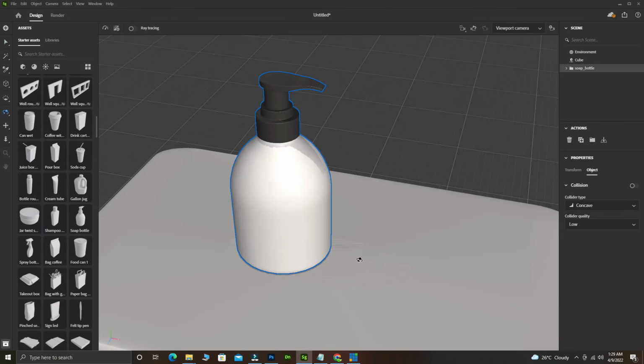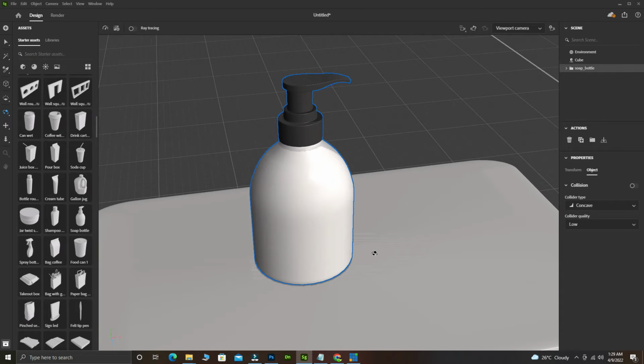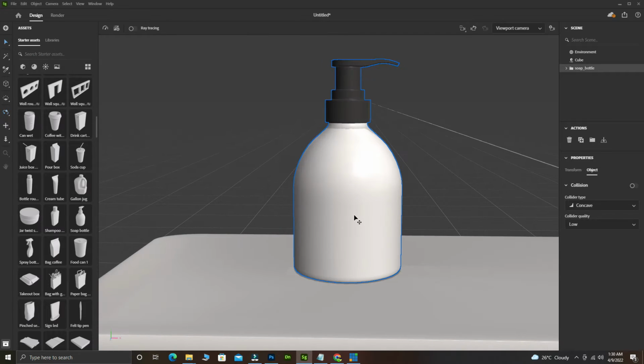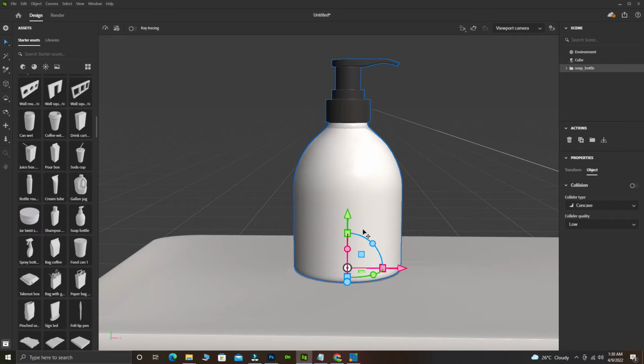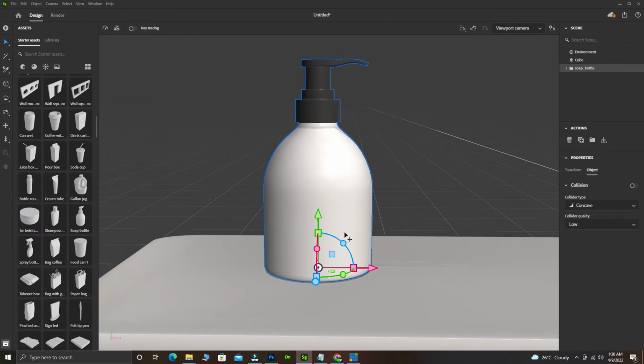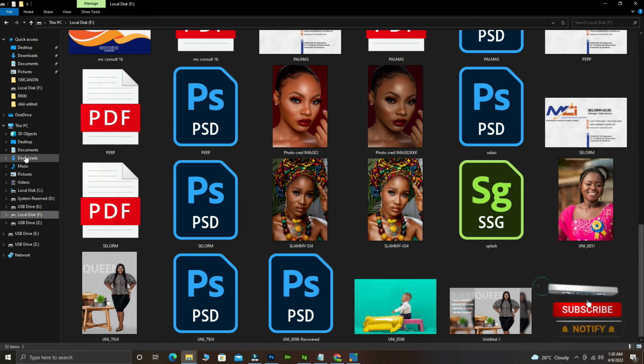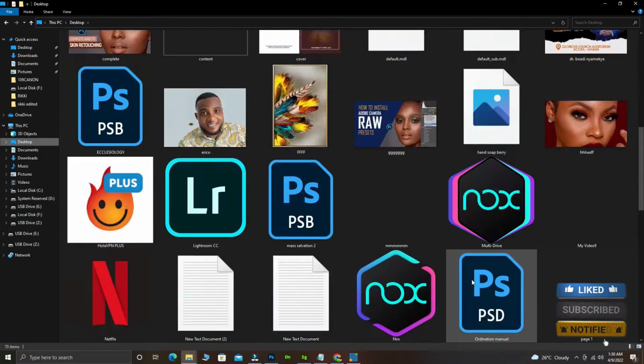So I press on 1 to rotate around to check if my bottle is really okay. So I think there's something wrong. So let me stretch here a little bit. I think it's okay now. Okay, so what I'm going to do is, I'm going to put my label on this one. As it's being selected, my label is on my desktop, so let me come over here to my desktop.